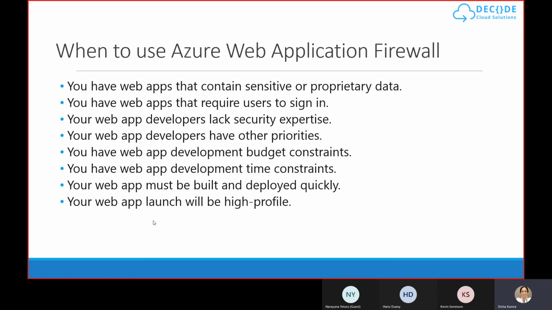Now, the last one is when your web application launch will be high profile. Is your marketing team strongly promoting a soon to be released web application? Are they posting messages on multiple social media platforms to drum up interest in the app ahead of its release? That's great. But do you know who else might be interested in your app release? Yes, of course, the hackers or users who might decide to disrupt the app release by launching some common attacks against the app. So to avoid such a disruption, it might make sense to protect the web app with Azure Web Application Firewall.